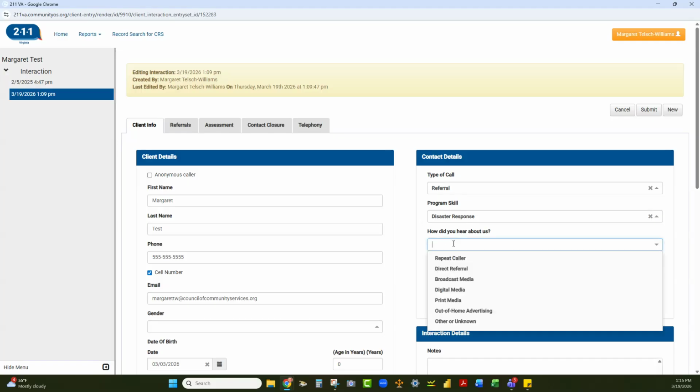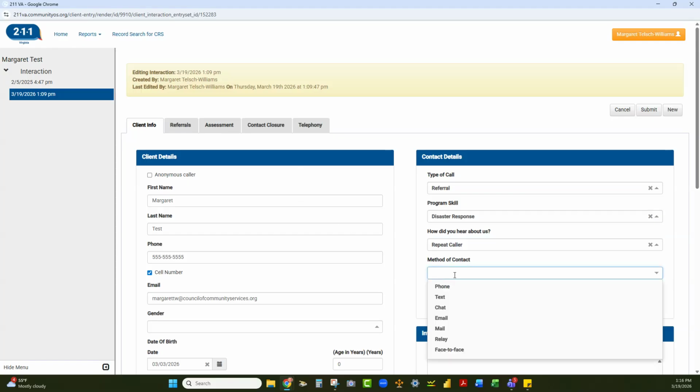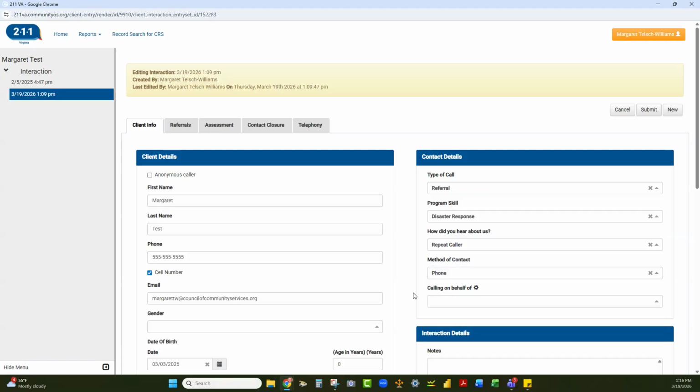And then there's some options for how did you hear about us. Likely they have found out in a disaster situation through some type of social media, print media, or news or TV. So that's going to be likely your option if they say TV or radio, social media, or they saw it in the newspaper. We would select these. Otherwise, it's going to be a repeat caller. Usually, if this has populated someone existing, it's a repeat caller. And then method of contact will be phone for any of the contacts you're handling.